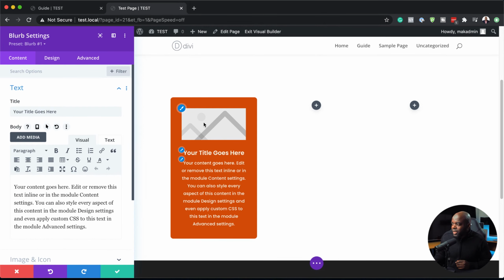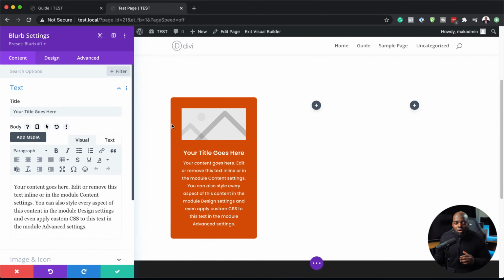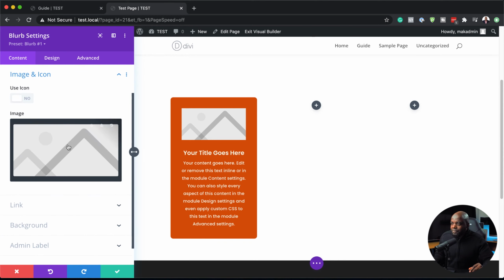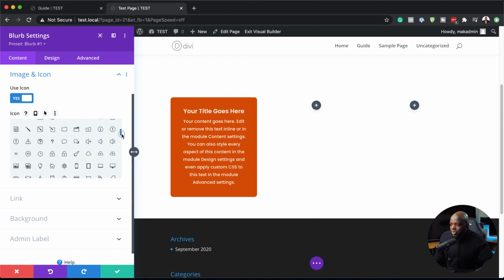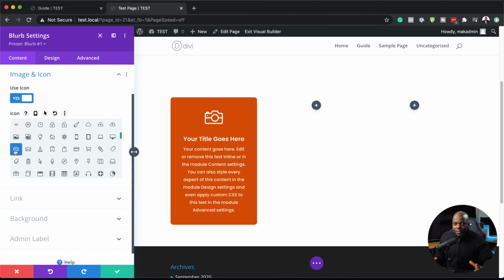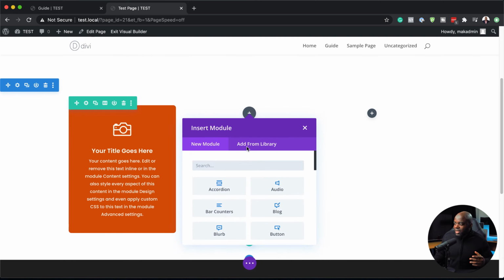Of course, we don't have an image here, and you can see here that we have an icon. So all your icons are pre-designed for you. Now, let me show you what I mean by that. If I were to come over here, activate my icon, and then let's say I choose, let's go with this one here. Look at that. The size is already pre-designed for you. The colors are pre-designed and everything looks great. Now I'm going to save this. And that's your blurb.